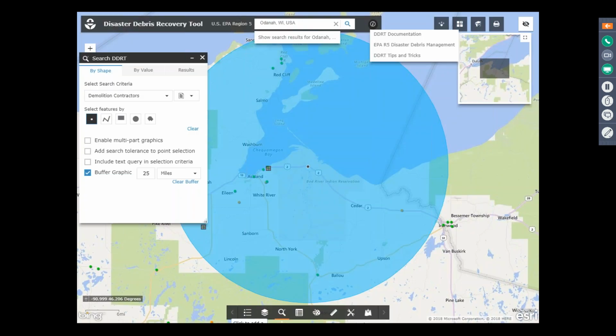Using the DDRT, we started with the area in question, and one of the communities is called Odena, Wisconsin. You can see at the top of the screen is the search bar, so we zoomed into the community of Odena, Wisconsin. It's almost on the shore of Lake Superior. The flood caused damage to homes and buildings, so the cleanup that had to follow would definitely require demolition contractors. You can see on the left-hand side is a search bar, and you can choose either to search all facilities. In this case, we chose to search for demolition contractors.